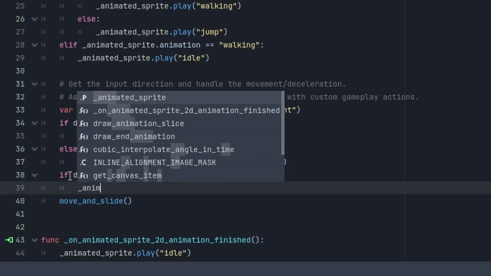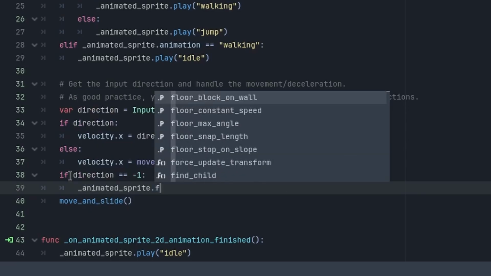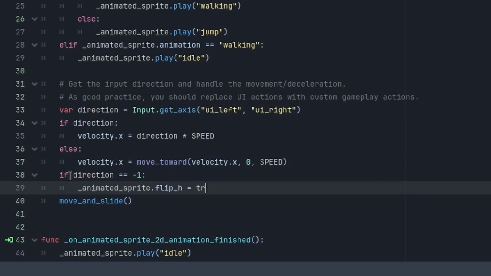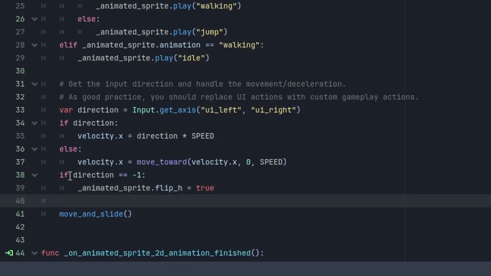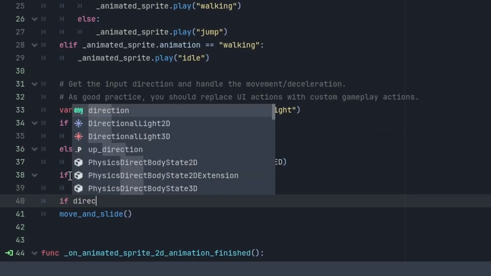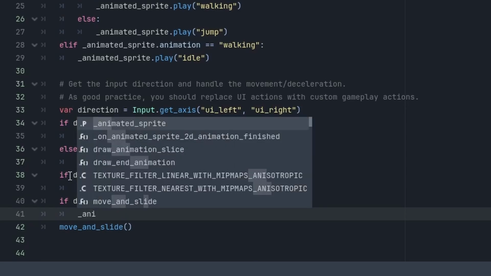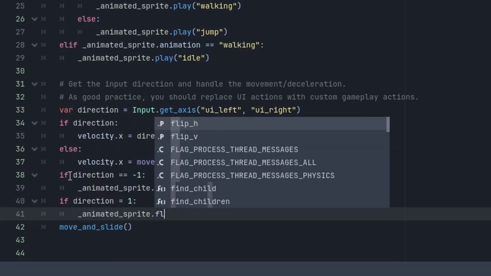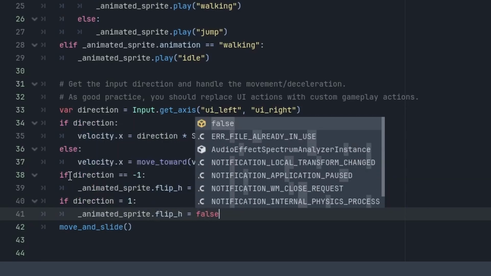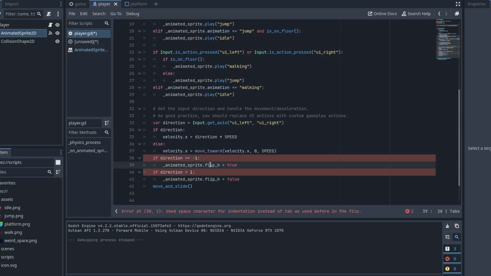For the right direction we won't flip it, and when we go to the left direction then we will flip the texture. And that's it. That's the only thing we need to do. We don't need to set another sprite that was designed specifically for the left side. All we need to do is just flip the texture. And let's see how it works.